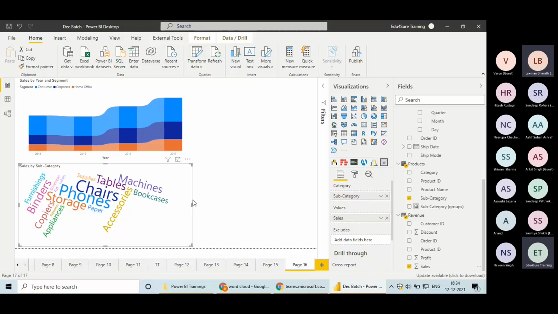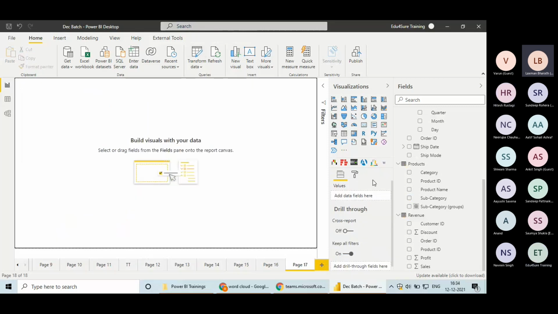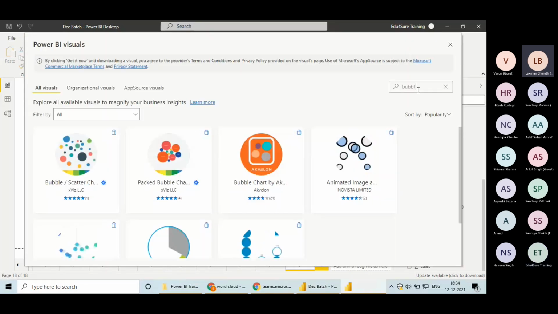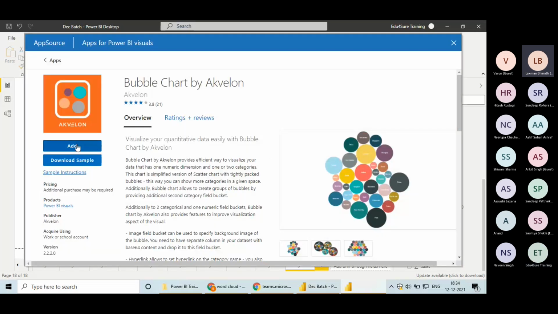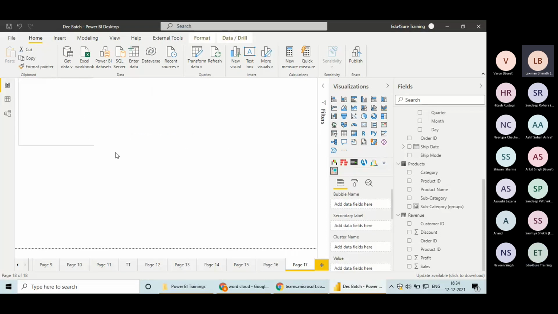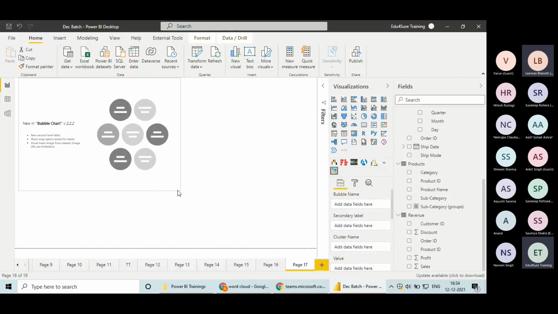Okay. Now we have one more chart, bubble chart. This one. Can you see these things? Bubble name, secondary label, cluster name, value. And did you notice that each and every visual in Power BI has different fields here? Like in Excel, we always have x-axis and y-axis, right? Nothing else. And here we have multiple and different options for each and every visual, right?